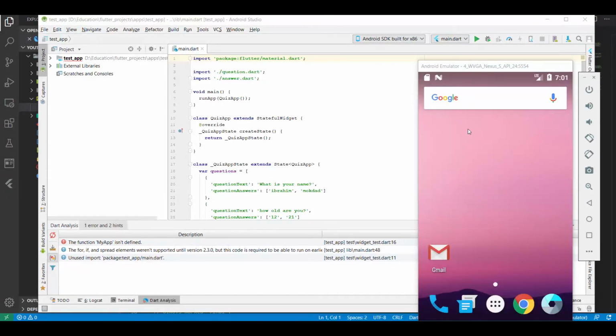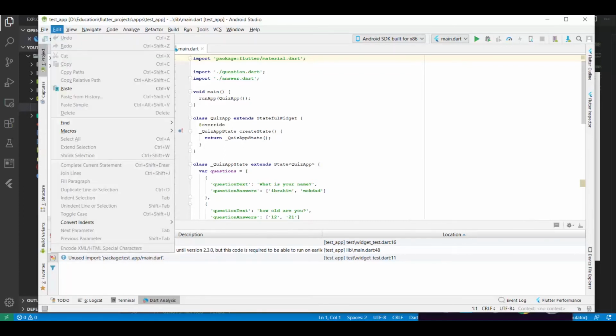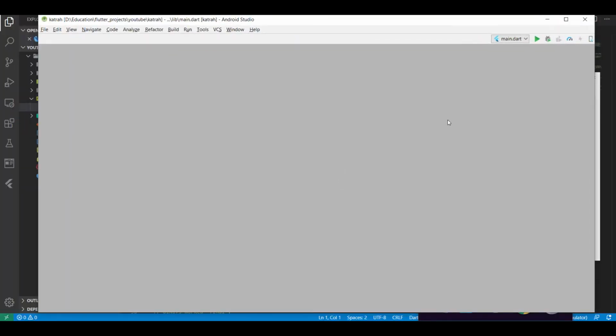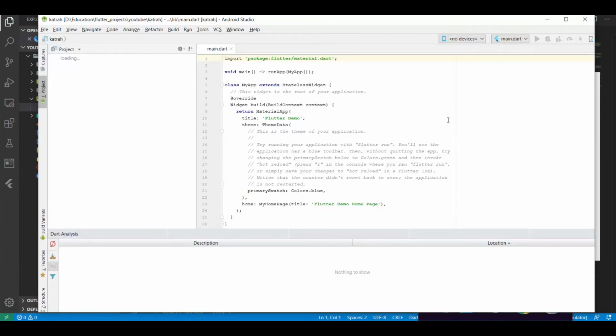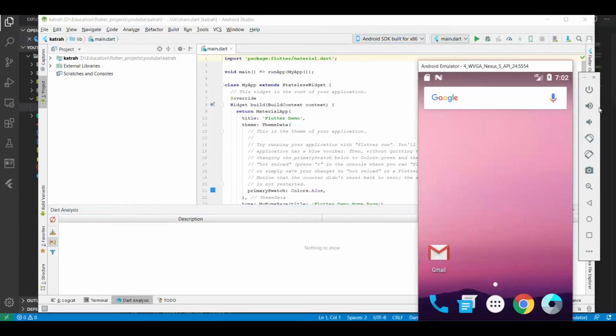Everything is fine. If you notice, the application that we've loaded here is still the test app. We need to load the project we just created, which is Katra. So File, Open Project, and then load it from there and choose Katra here. This window doesn't matter. There we are, this is the project. If you notice here, there are no devices. Just make sure this is selected, and this is usually enabled the moment you run the emulator. Okay, so that's all you need to do.